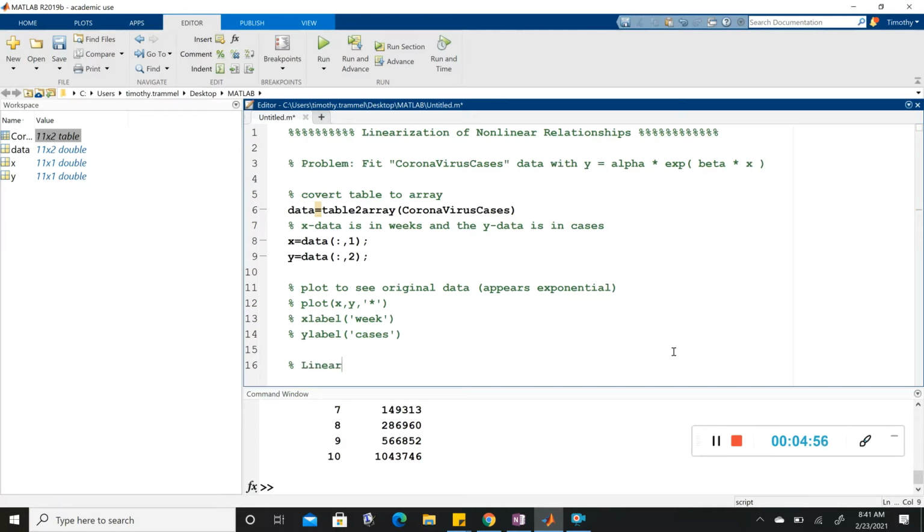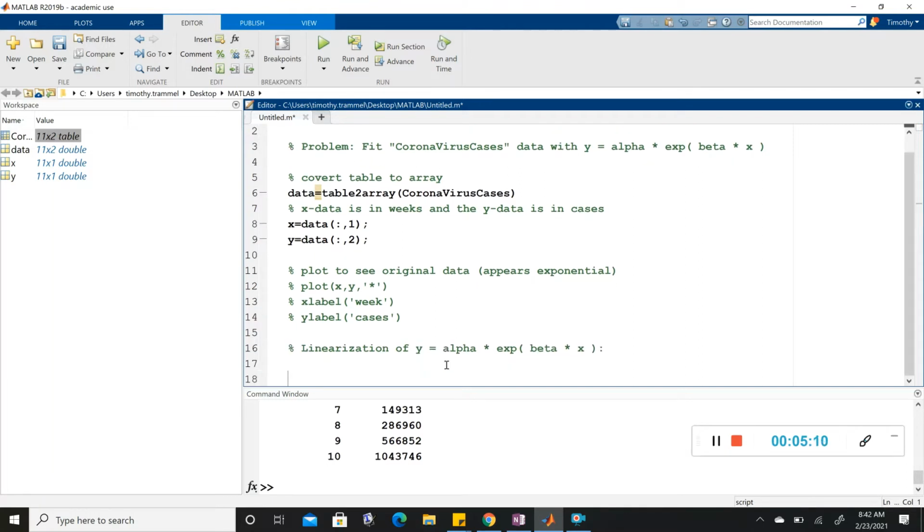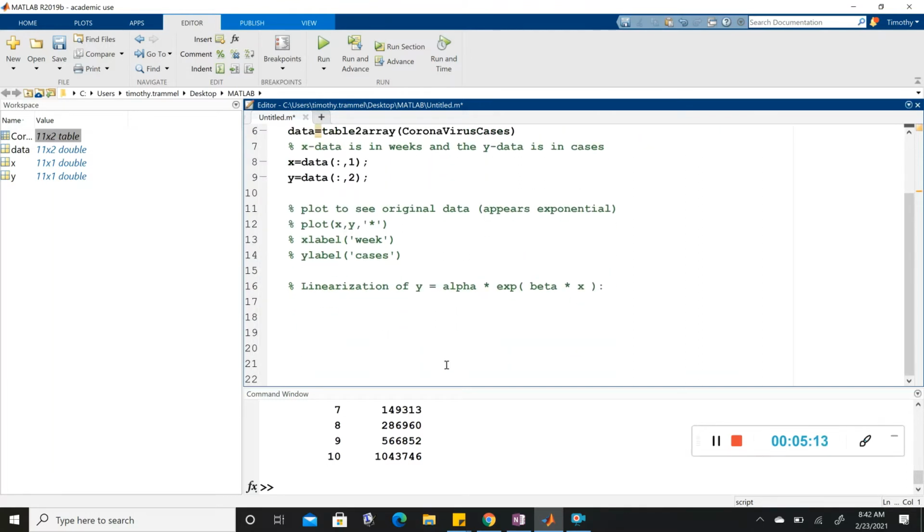But before we do it to the data, let's do this to the equation. So I'm going to grab this equation we have here, and let's see what that would look like. We are going to take the natural log of each side. So we get the natural log of y is equal to the natural log of alpha plus the natural log of e to the, actually I'll write it exp of beta times x.